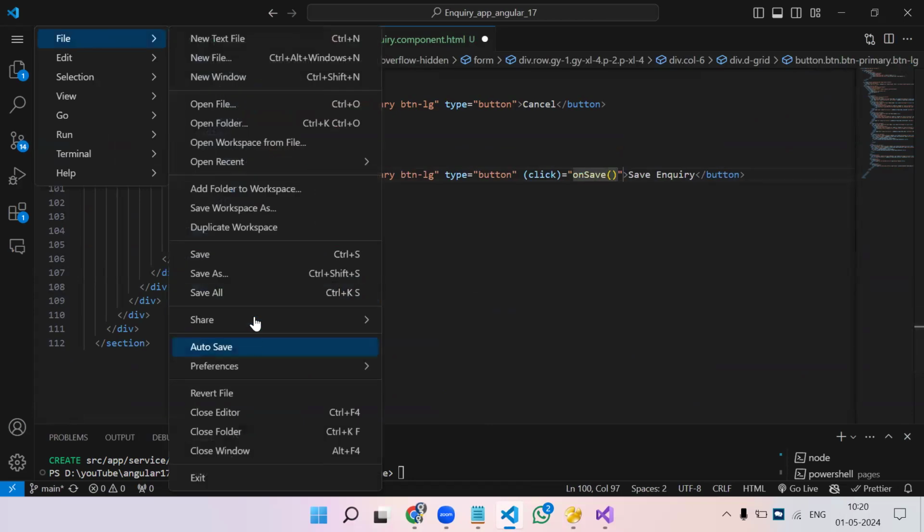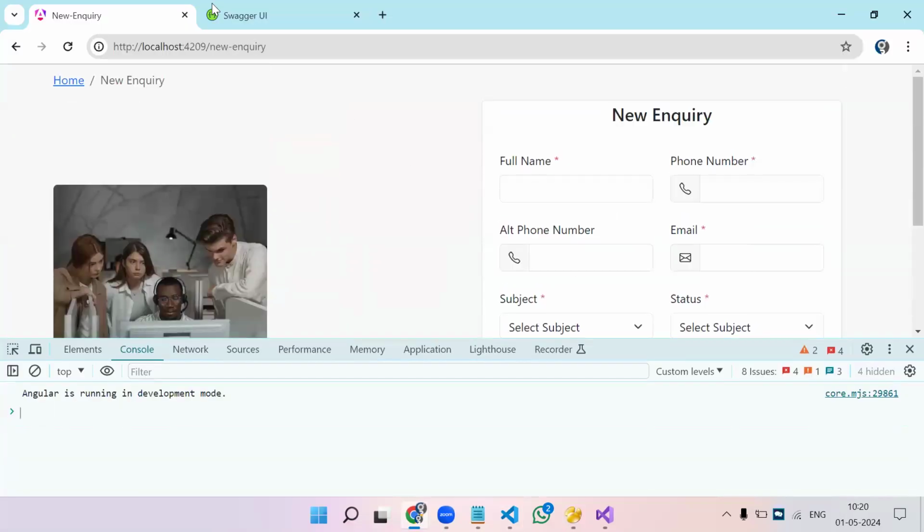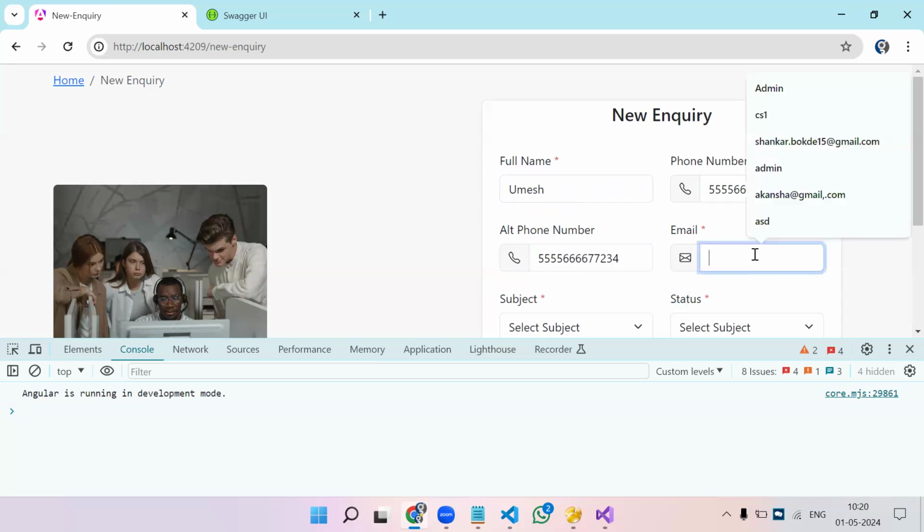So let's save all and let's debug the code. We should be able to create the inquiry properly. Currently we have some record, right? So let's say Umesh. Let's enter a dummy mobile number, let's say 5555666677. Let's try a wrong mobile number. We are passing more than 10 digits, so we are supposed to get the error from the API. So Umesh@gmail.com.